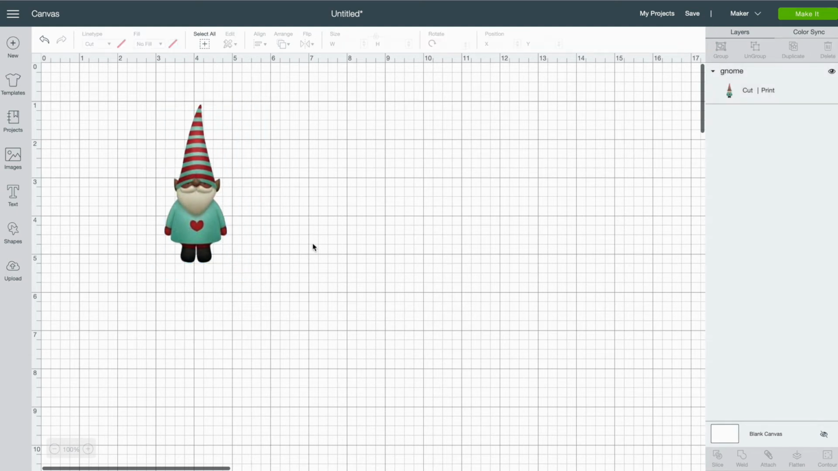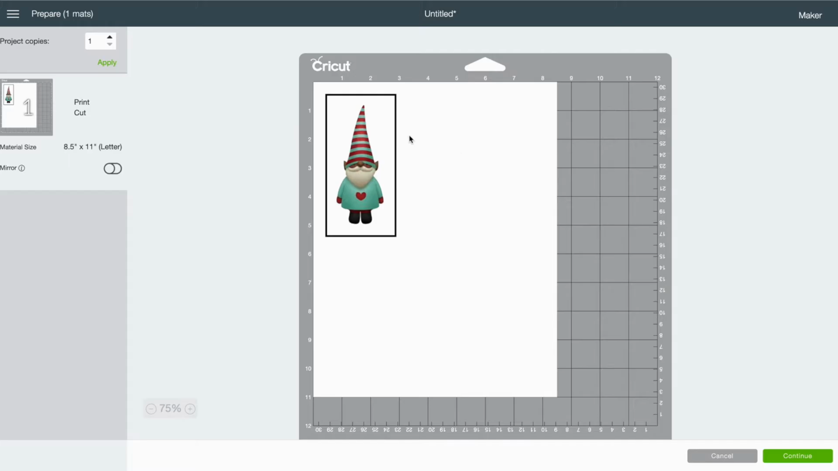And all his details are there. Over in my layers panel, it says that it is a cut and print. So when I'm ready to cut this out of my machine, I would just go up to Make It. And here I've got the box around it, and this tells me that it is ready to be printed on my printer and cut out from my machine.